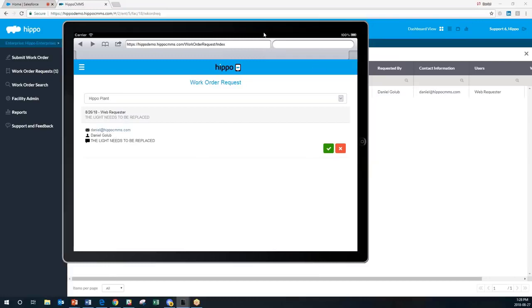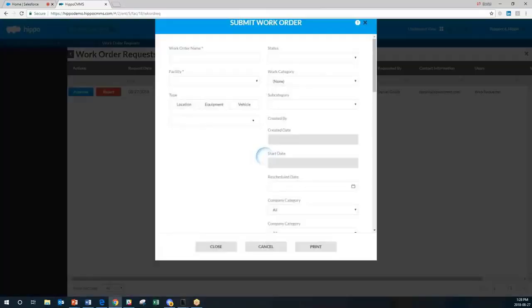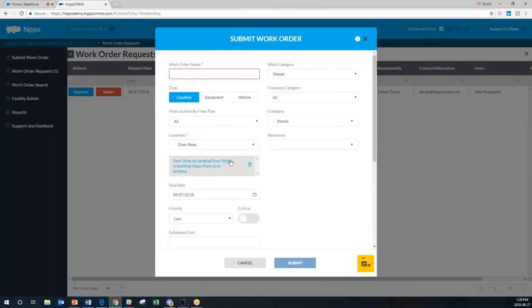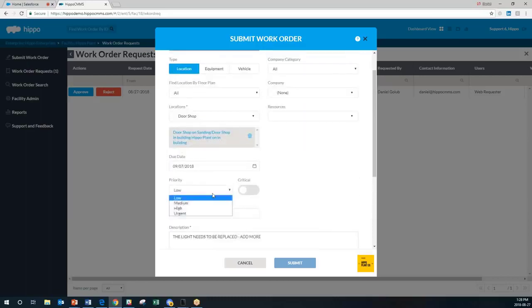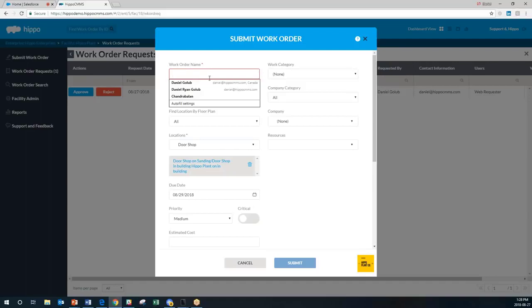So I'm going to do this first from the desktop version, hit approve, and what will happen is a work order form pops up. So we can already see some of the information's populated. For example, the description. If you want to add more to it, you can. I can type in some more information. I can see who requested it right at the bottom here. You might want to change the priority level here, put a due date on it. If it goes past that due date, it's overdue. And then put a title, replace light, or fix light, whatever you want to call it. That's really all you have to do.